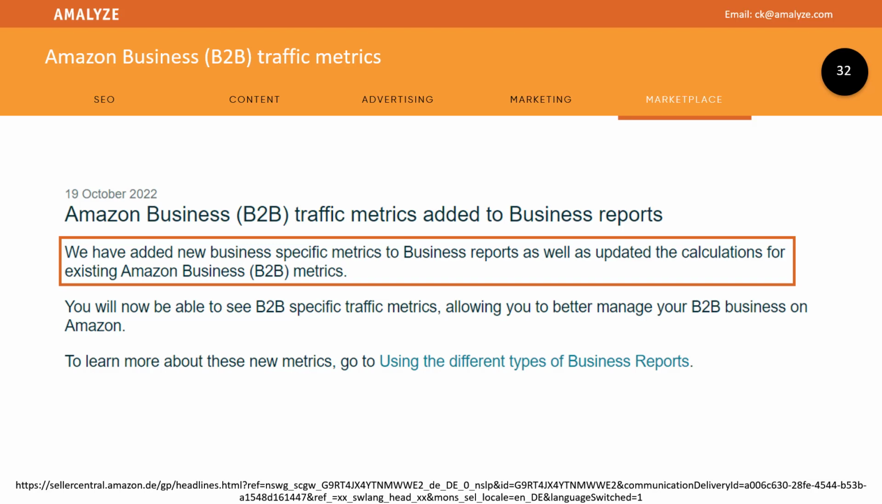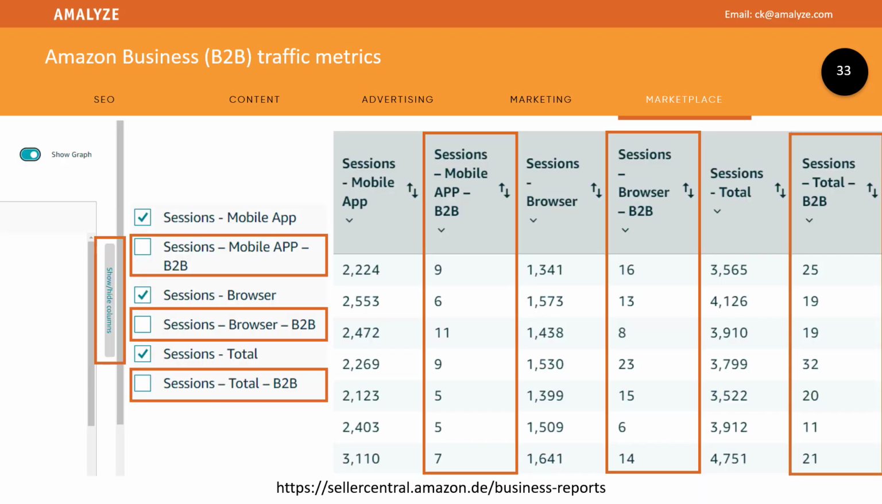And now we've rolled out the updated calculations for the Amazon business metrics, and as usual you will find it on the sites in the business reports, show and hide columns, as you can see it on the left side. When you have to activate it, here you can see it: sessions mobile app B2B, sessions browser B2B, sessions total B2B, and you will find that data directly as usual as the other data points.